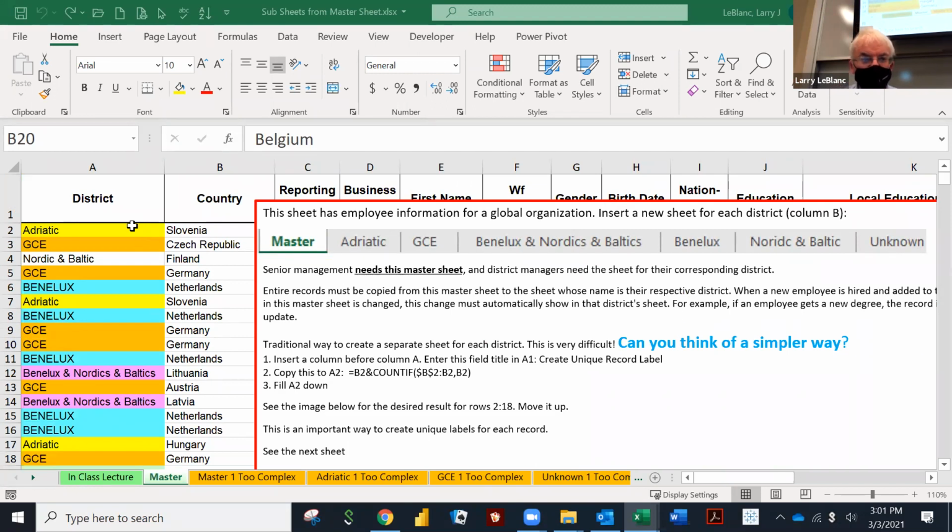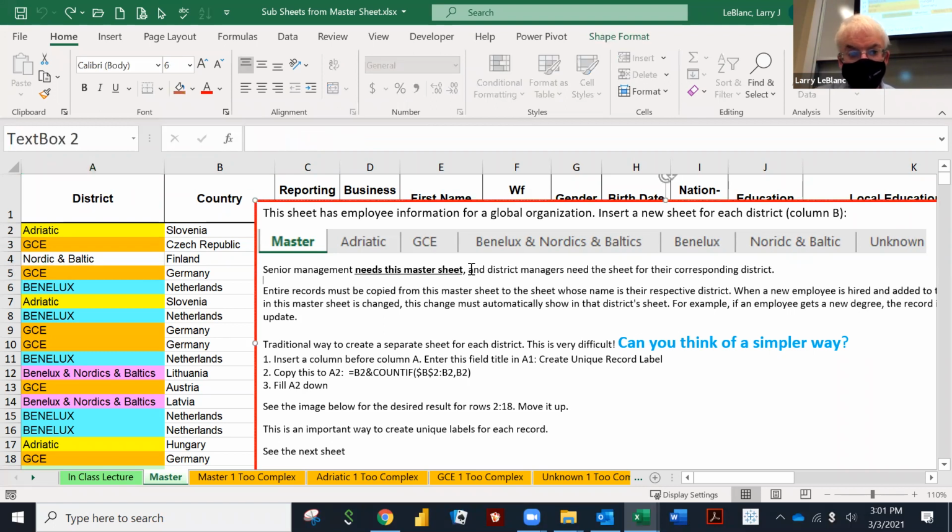There is a column giving the district, Adriatic district in the country of Slovenia, and some other related fields. The next record, GCE, Greater Central Europe, I think, Nordic and Baltic, GCE, etc. Senior management needs this sheet, and district managers need the sheet for their corresponding district. I want to create, I've already created, but it's too complex. I want to talk about a simpler way to do it. The manager for Adriatic needs sheet Adriatic. The management for GCE needs sheet GCE, etc.